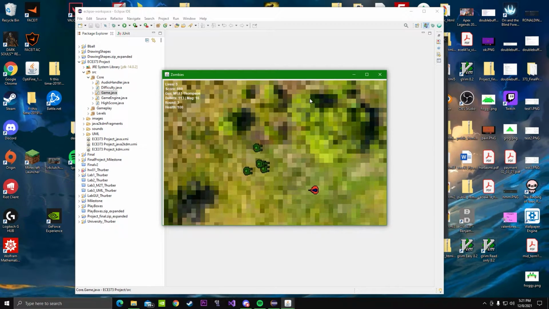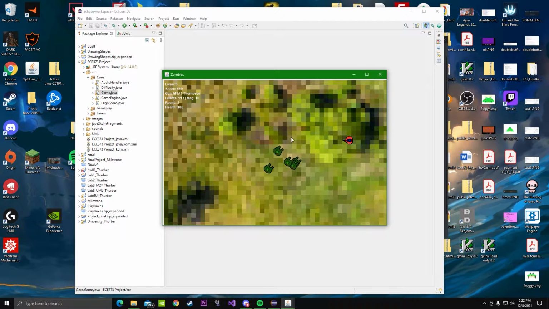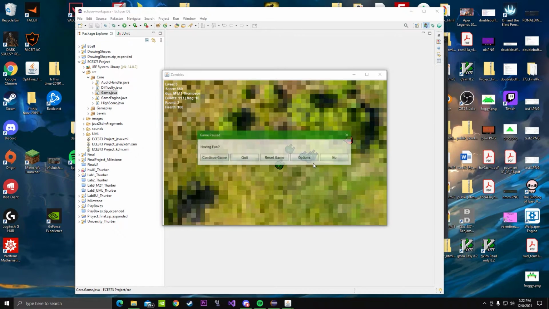So now I'll show off the functionality of the pause menu. I get there by hitting escape. And as you can see, none of the zombies are moving, all of the audio is stopped, and the game is paused. The first option is continue the game. As you can see, it will continue.